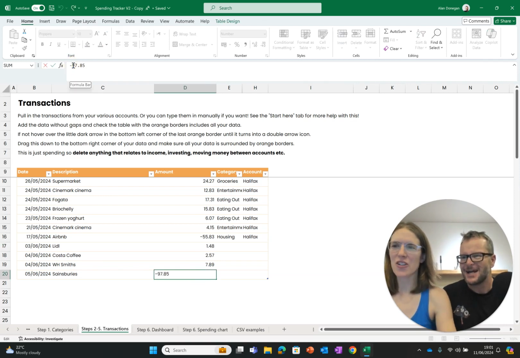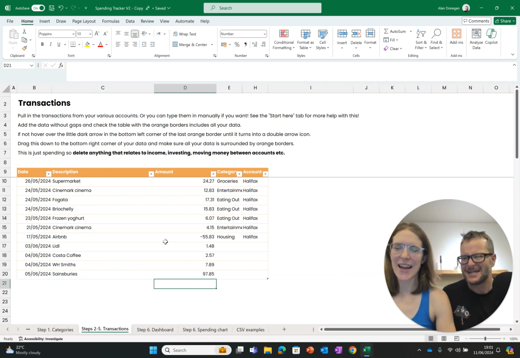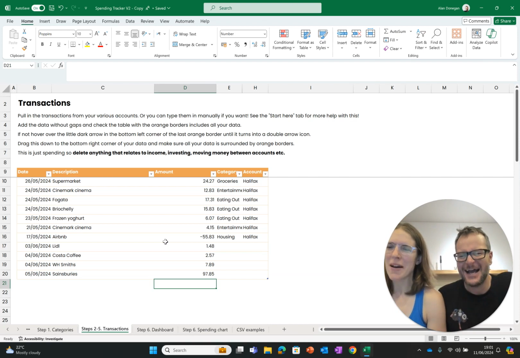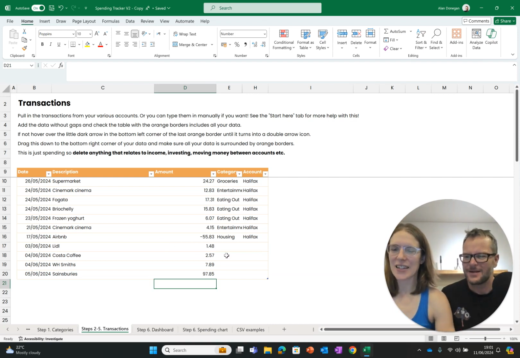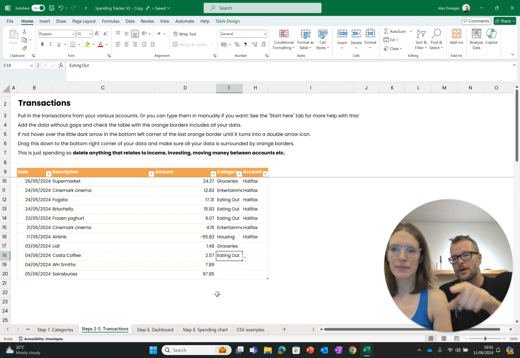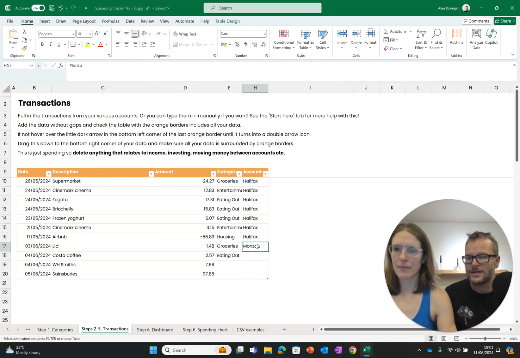I did put some instructions in the Start Here tab as to how to deal with those negative numbers. It just escaped me off the top of my head what to do there, so please go to the Start Here tab to look at that. And then you would go through and categorize them all and add the account. We're not going to bore you with doing all of that right now, but you can see that's Katie doing it. We are going to mark that it comes from Monzo so that we know what we spent on the different accounts, which makes it super easy.